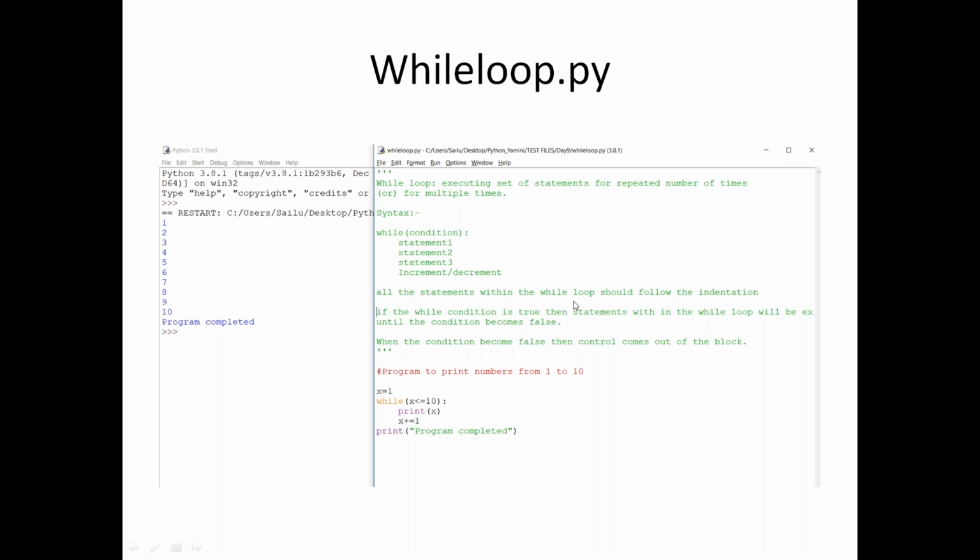All the statements within the while loop should follow the indentation. As I told you, the space is going to be the indentation. If you're not giving the indentation, the system will show an error, or assume the statement is not part of your while control statement. If the while condition is true, then the statements within the while loop will be executed until the condition becomes false. So as long as the condition is satisfied, the statements within the block, nothing but a subset of the program, will be executed. Whenever the condition becomes false, the while statement will stop.